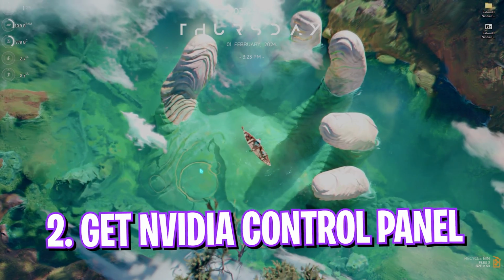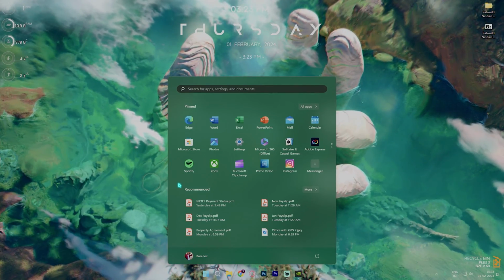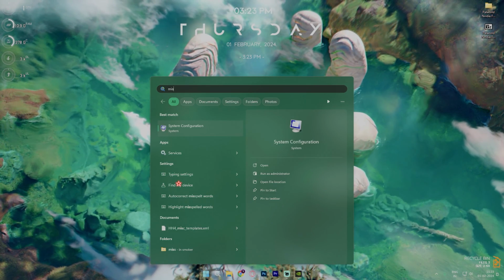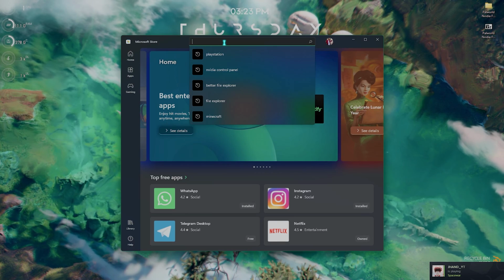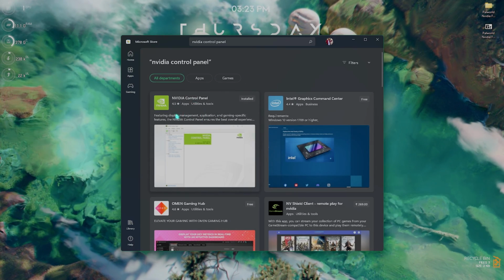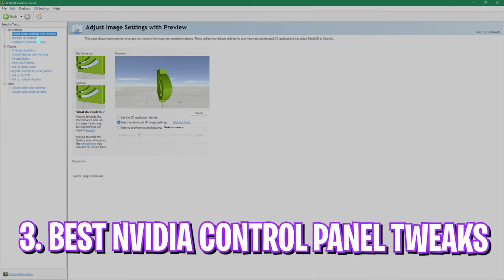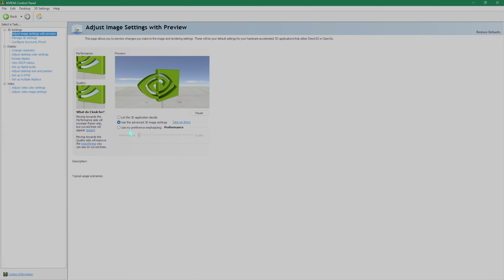Now second step is the best NVIDIA control panel settings, and for that you have to download the NVIDIA control panel first. So for that you can go over to your Microsoft Store, and over here you can simply search for NVIDIA control panel and install the control panel utility on your PC. Alright, now once it opens up, you have to go to adjust image settings with preview, and right over here you have to click on use the advanced 3D image settings, then simply click on take me there.